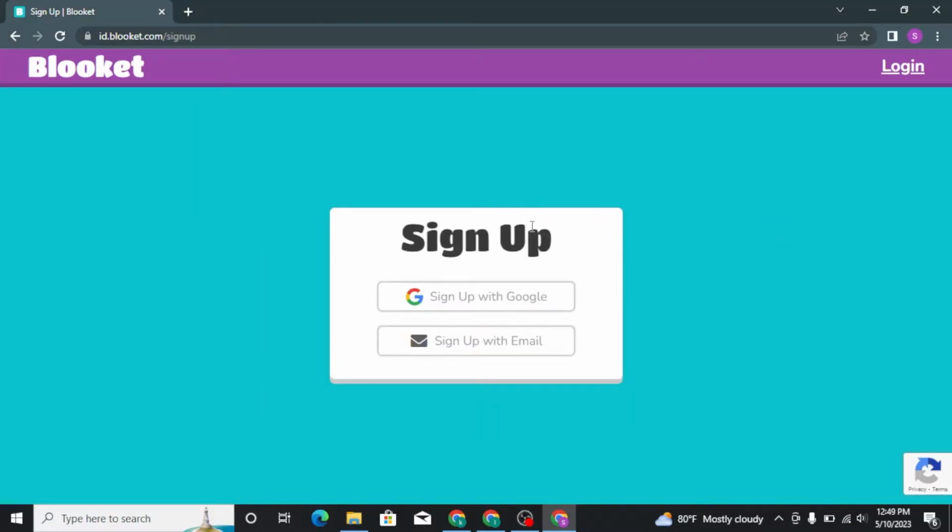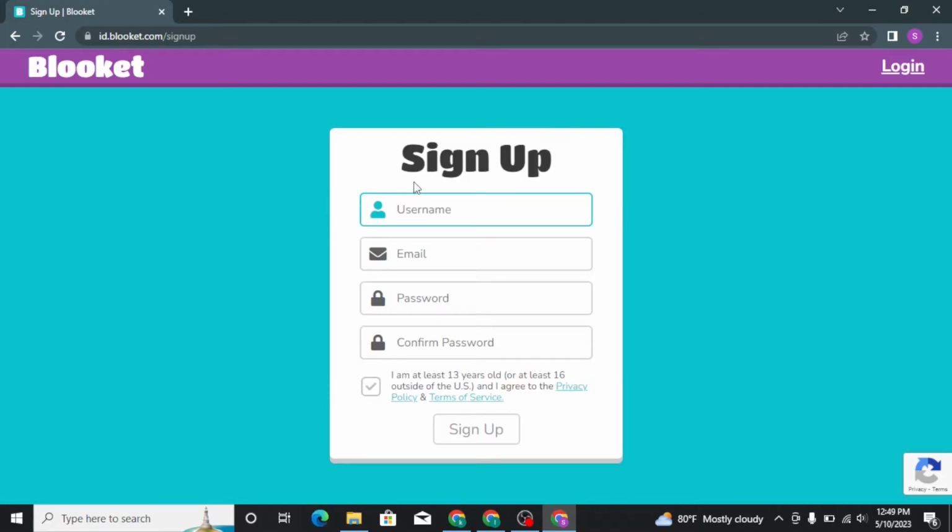Now, if you want to sign up your Blooket account using your email account, then tap on the second option, sign up with email. And there you will taken to the sign up page. Now here you have to create your username, type in your email address, and after that you have to create password for your Blooket account. And lastly, you have to confirm the password that you have created and then you have to tap on sign up button. Now start off by creating your username.